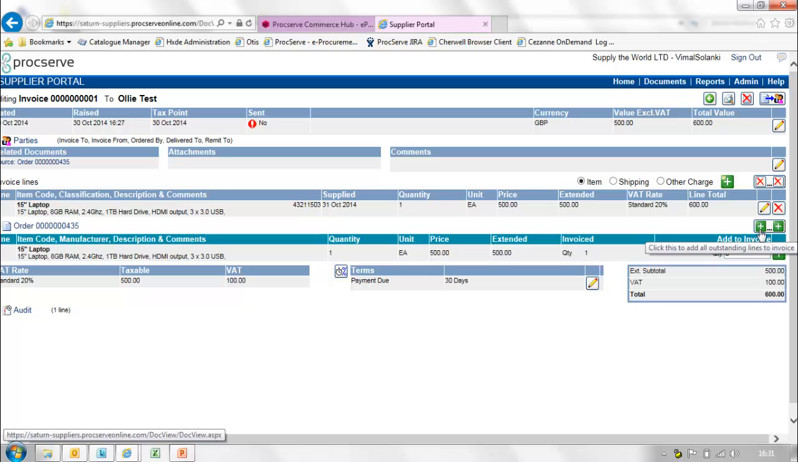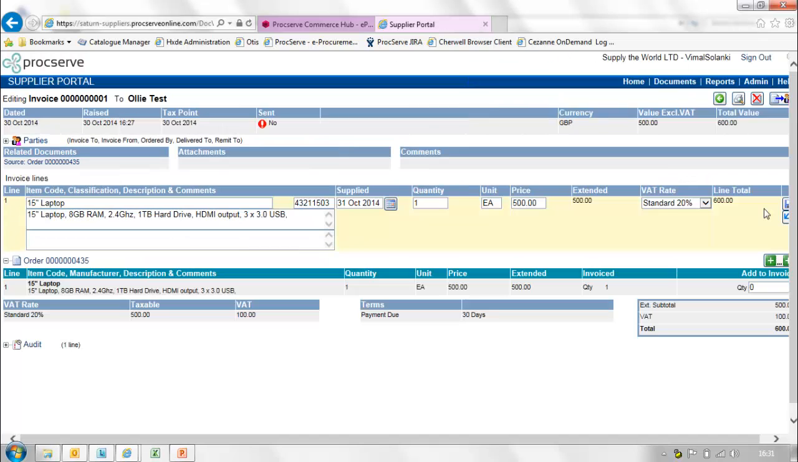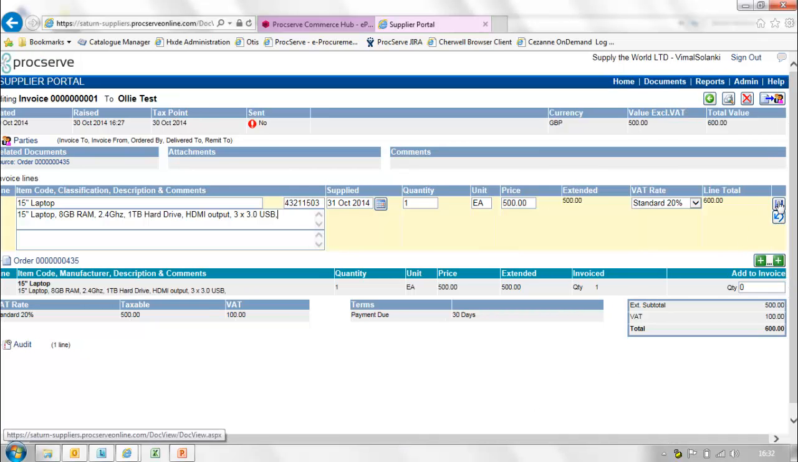If you wish to change anything within this invoice, simply click on the pencil icon and the editable fields will appear. Once completed, click the Save button to confirm your changes.